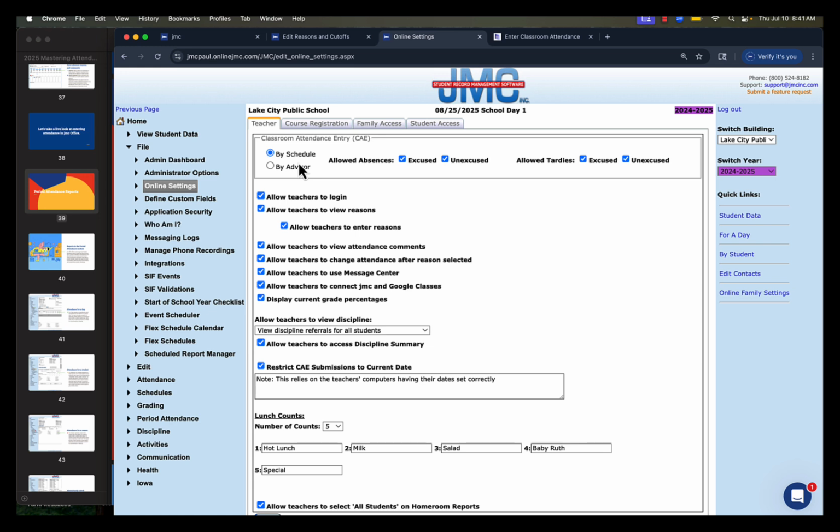Even elementary schools typically will now have courses in JMC because a lot of Department of Educations are collecting the courses students are taking and with the grade they're getting. So they're just taking attendance even in the elementary once a day in their language arts class or whatever it might be. But there are a few schools who take attendance by advisor. That means whoever the advisor is for the student. On the View Student Data screen, you have an advisor listed for a student. It's the first advisor. They can take attendance. This is rarely done anymore.